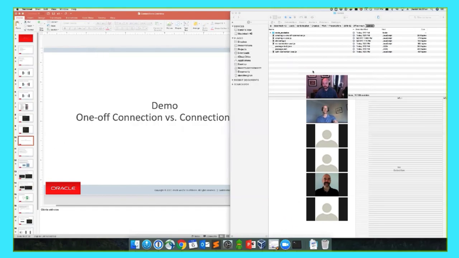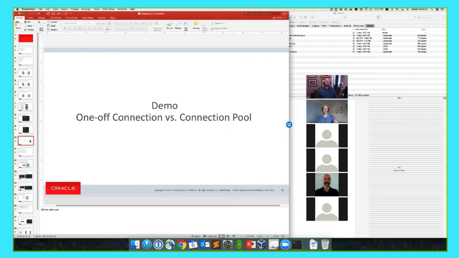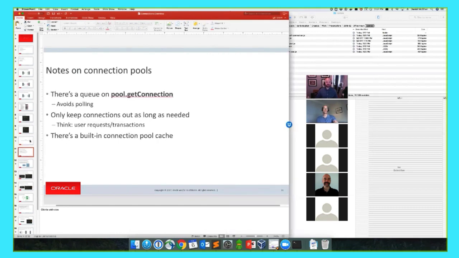What about the pool cache? Are you going to demonstrate that demo as well? I'm not sure if I have a demo of that. I believe I do have a slide.